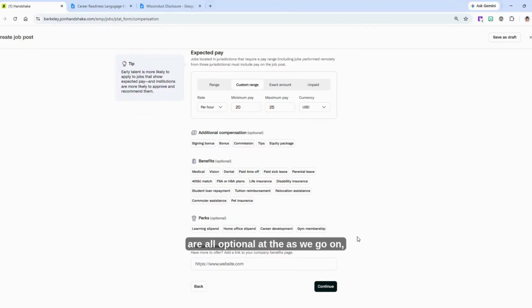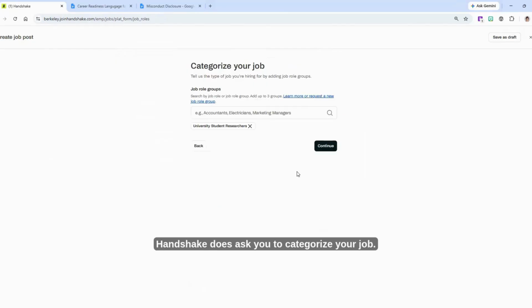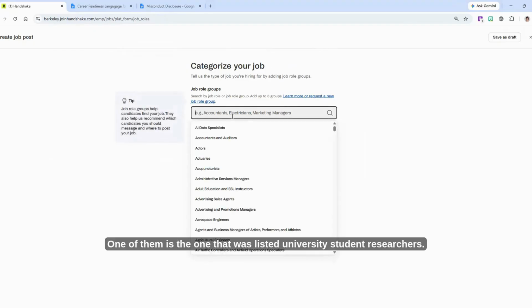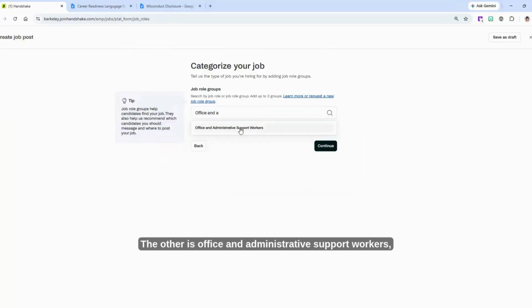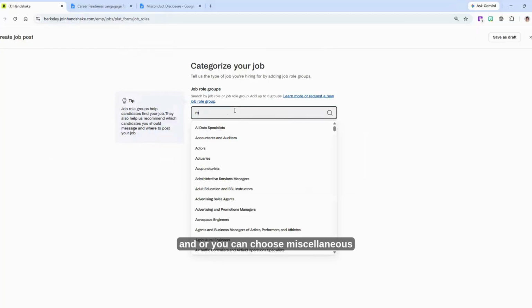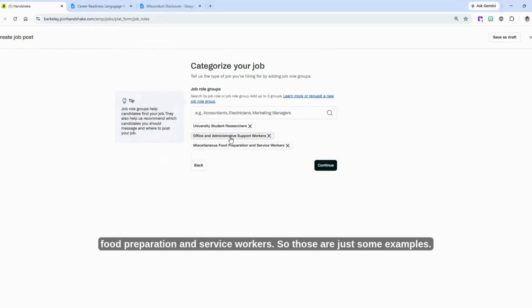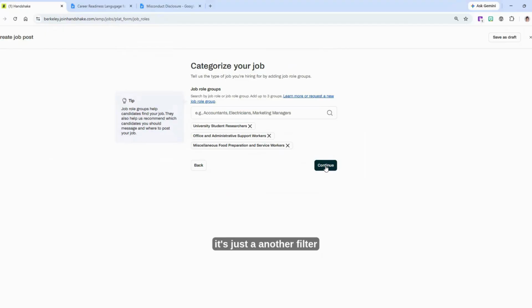These are all optional as we go on, so you can just skip everything else on this page. Handshake does ask you to categorize your job. I found that there's three categories that are probably the most common for campus jobs. One of them is the one that was listed, university student researchers. The other is office and administrative support workers, or you can choose miscellaneous, food preparation, and service workers. So those are just some examples. You only need to put one in there. And again, it's just another filter that a student could use when they're looking for a job.